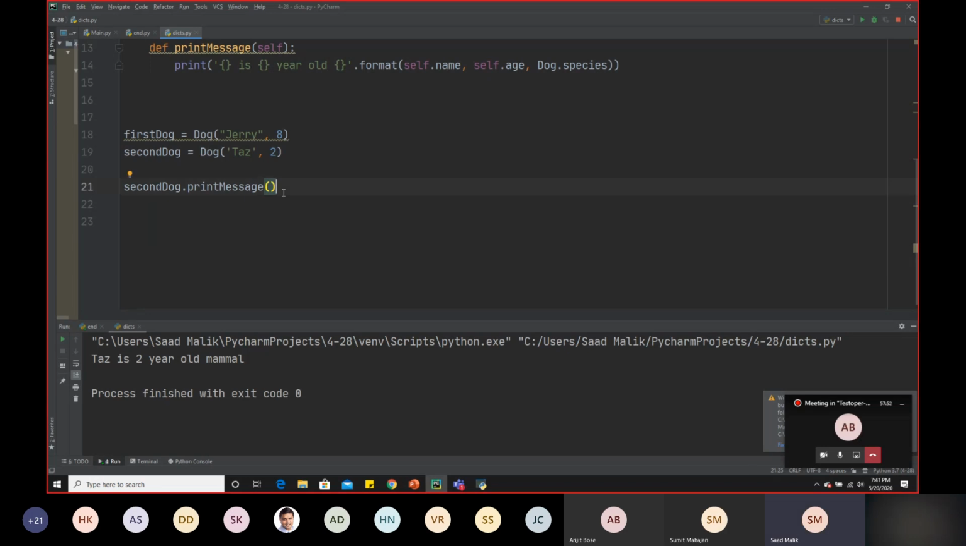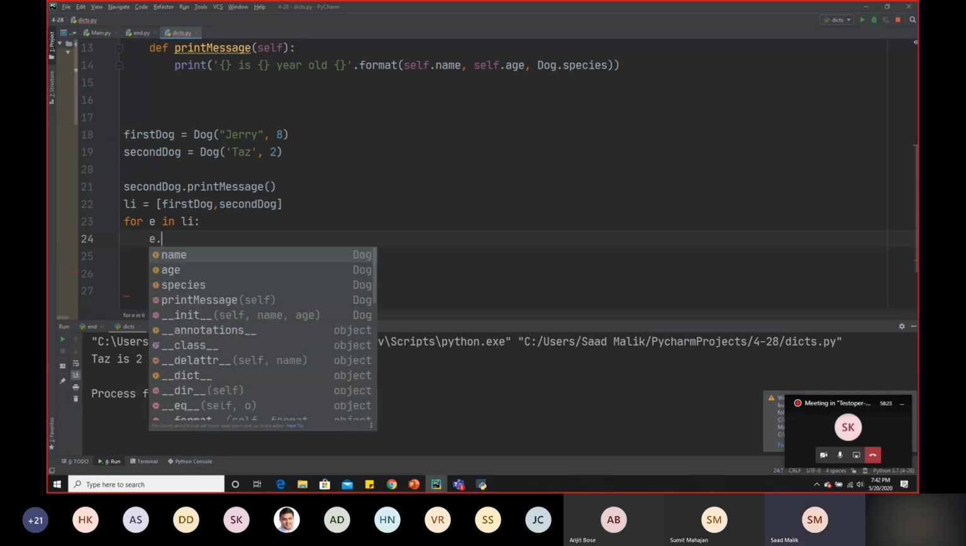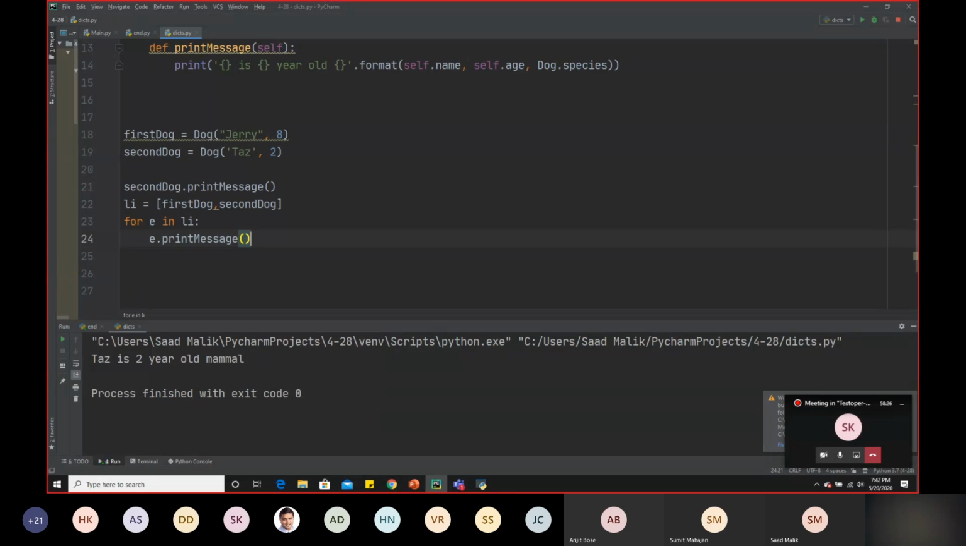And again, we can use a loop to sort of iterate over both of these, right? Let me first make a list with these two. There we go.